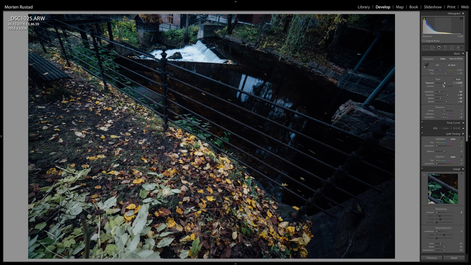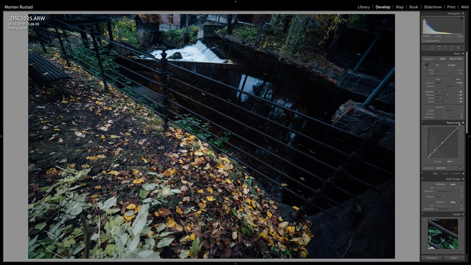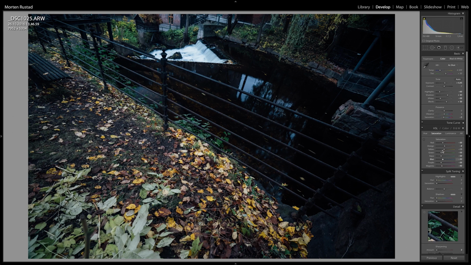I'm not gonna do too much to this image in terms of coloring. I think it looks pretty good as it is. You can see the leaves here have a nice yellow color, and you'll see more of those leaves over here. So I'm just gonna keep it as it is. This preset, if you're wondering what it's doing, it's just doing a whole bunch of things in here to simulate a film look.